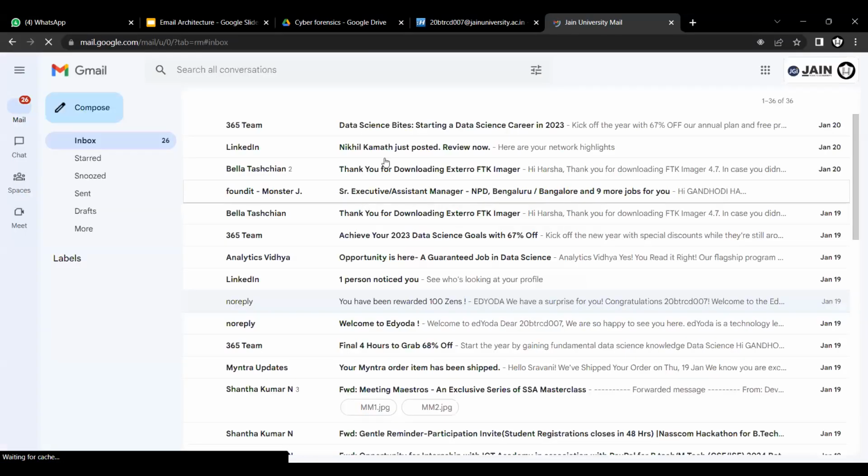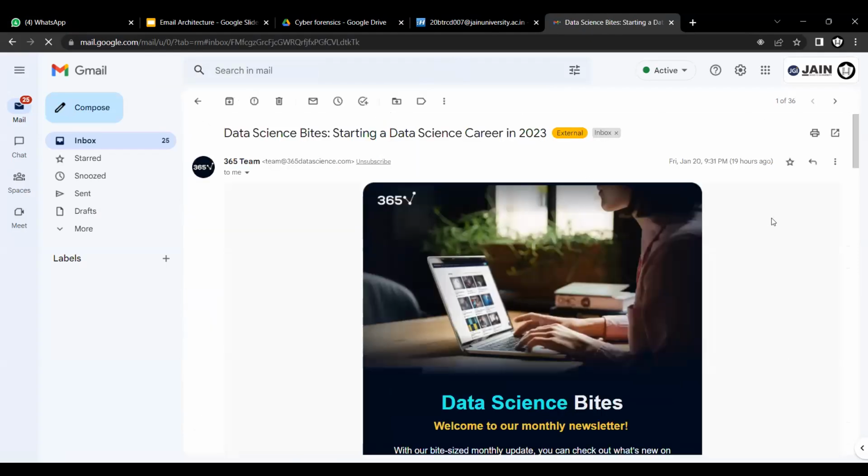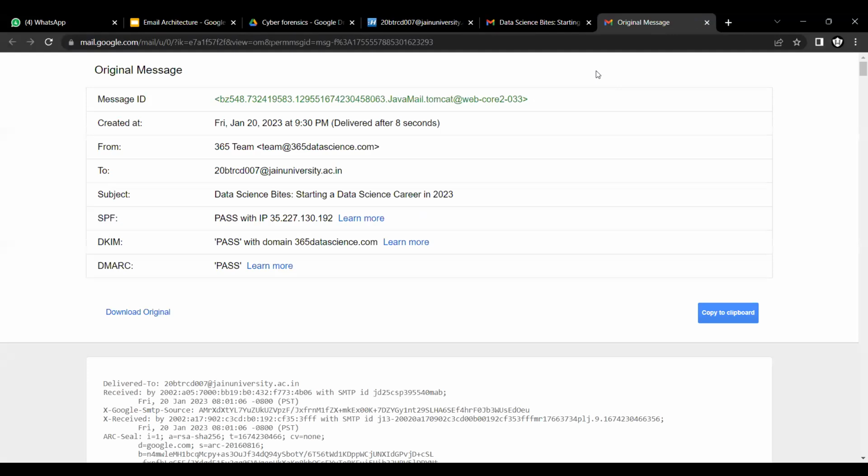So I'm opening my email. Here all the mails are in the inbox. I'll simply open any one email and click on this, and you will get all the options like forward, print, delete, etc. So you'll select the option of show original.